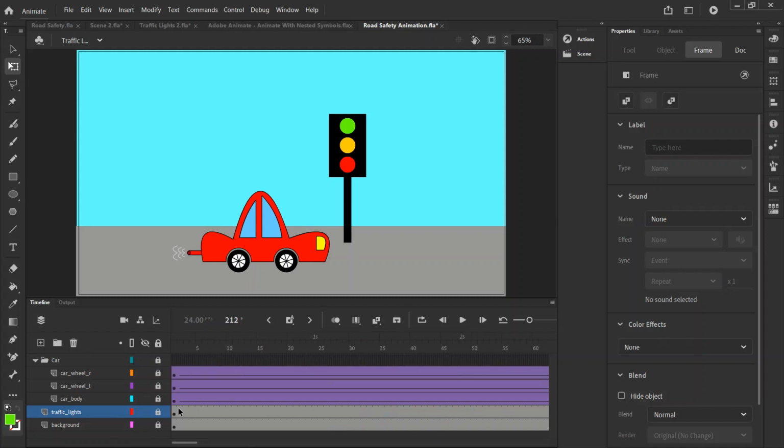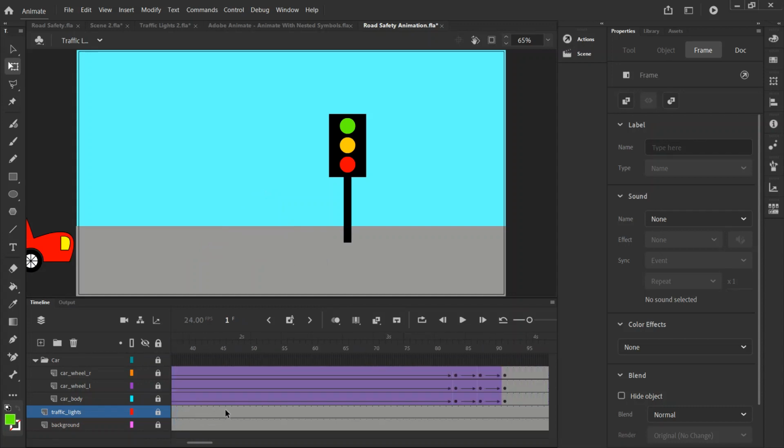So with the traffic lights, we don't need to apply any sort of tweens because it's going to be simple frame by frame animation. And with these lights here, the green, amber and red, we're not going to change the color, we're just going to change the transparency. So when the light is off, we'll reduce the transparency to make it look like it's off. Okay, so starting off on the first frame, that's where we want it on green.